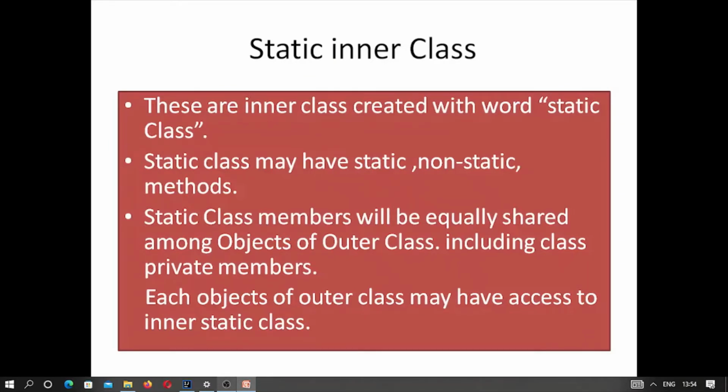Next, in the inner class series, let me explore the static inner class. As the name suggests, static means stationary. And what do you mean by this? If the inner class is static, it means it will always be used with the class name, the outer class name. So these are the inner classes created with the word static. A static class may have static or non-static methods. Static class members will actually be shared among objects of the outer class, including class private members.